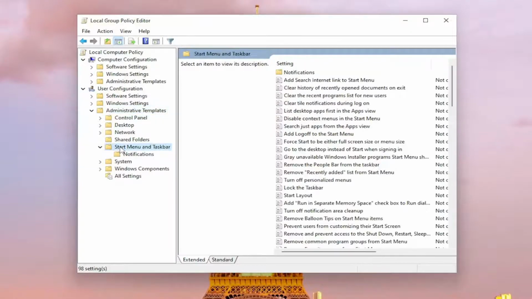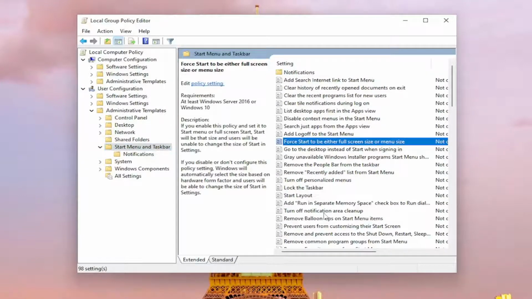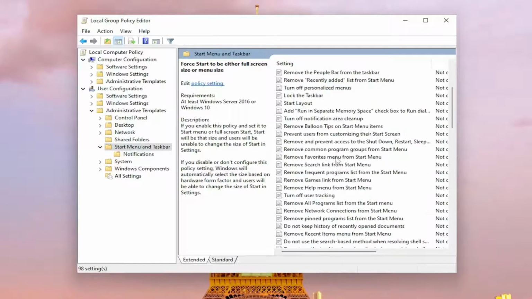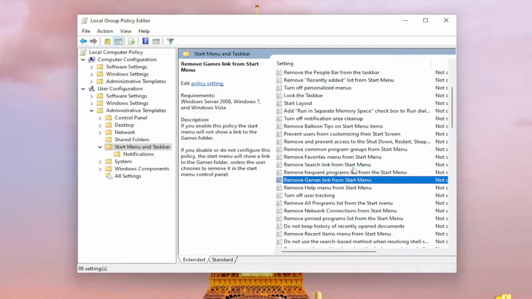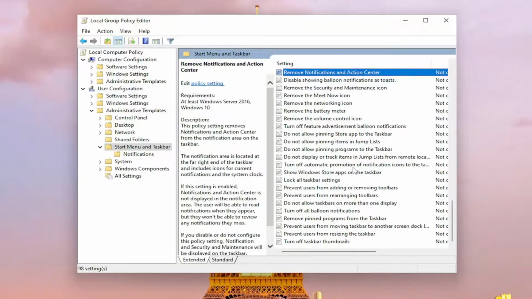and taskbar folder. And now on the right side, while having the start menu and taskbar selected, you want to locate something on the right side that says remove notifications and action center. So let's go ahead and locate that. So I'm just going to click on a random entry in here. I'm just going to start typing remove notifications. So it's pretty much near the bottom of the list here.